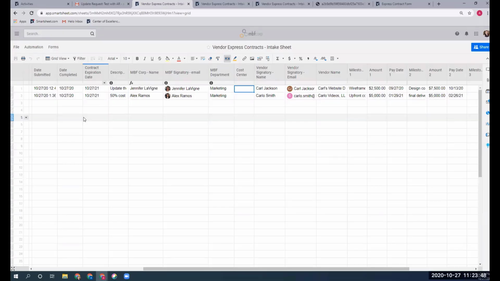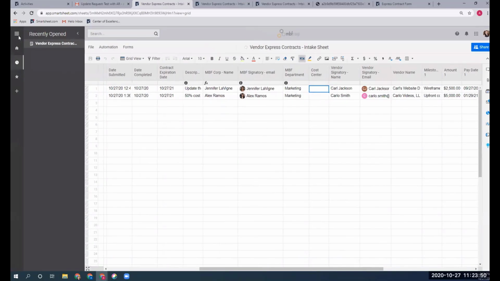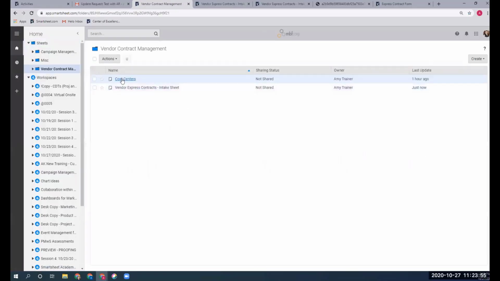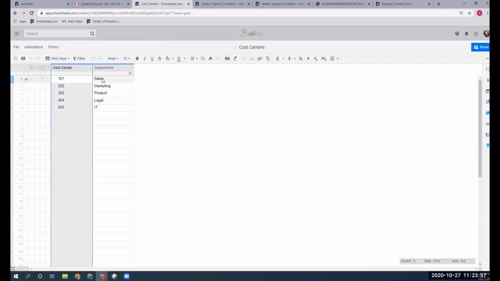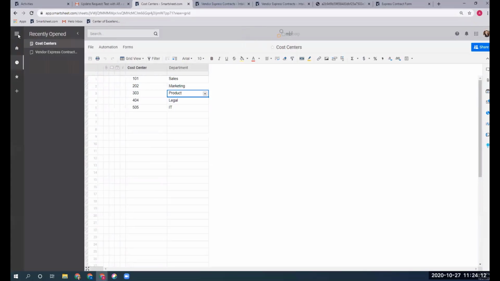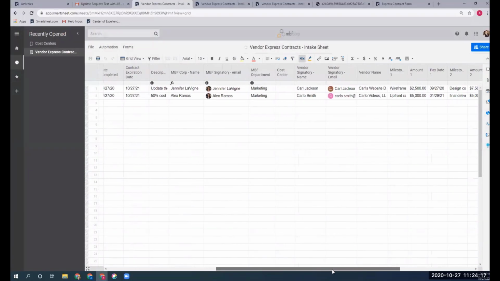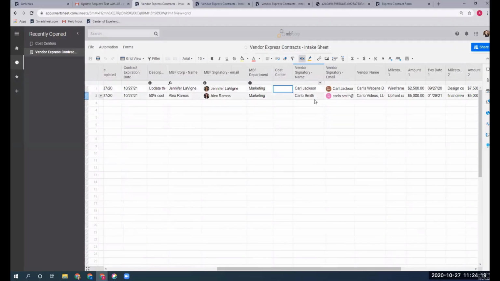So what we're going to do is I'm going to save this sheet. I'm going to go home for a second, and we're going to look at our cost center sheet. So we have our cost center numbers and the department number. These aren't real cost centers, they're just simple numbers. First, we're going to go back to this Express contract sheet, and in this cell here, I'll zoom in super wide.